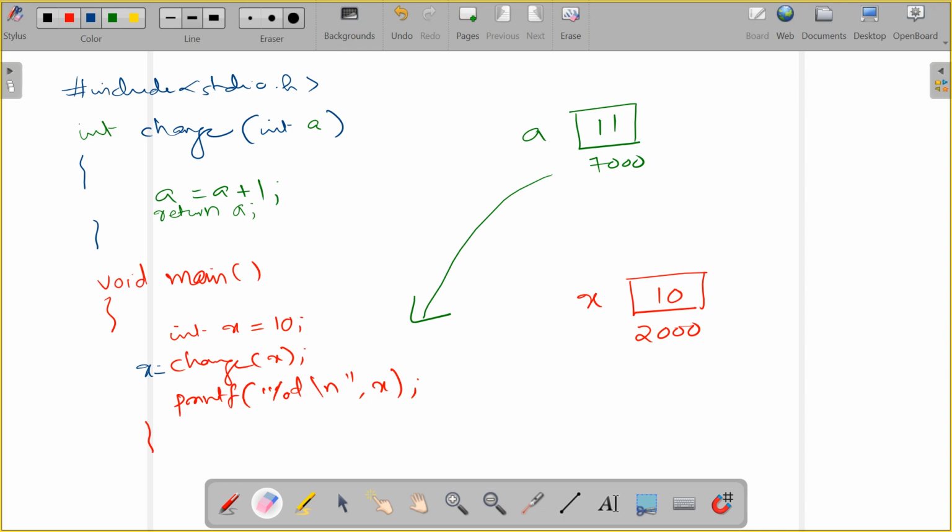So let's once again analyze this program. Initially we start from this main. We execute this line, that is int x assigns 10. That means somewhere in memory a variable is formed and the value is 10, right? Now we are calling the function change x. We go here and there is a variable called a. It is getting the value 10, at some other location, 7000. What we are doing is a assigns a plus 1. That is, the value 10 will be replaced with 11, right? Now return a. The value 11 is returned.